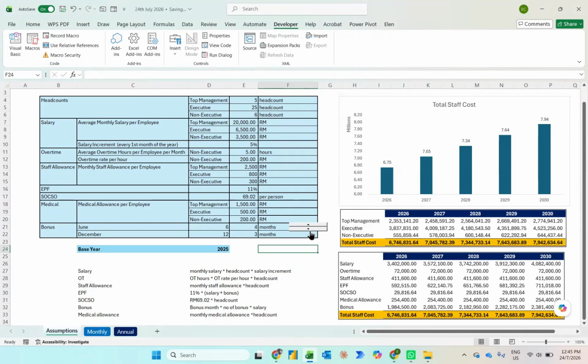So this is how we can actually prepare a staff cost report. If the manager wants to know, what if I want to reduce the bonus, or what if I want to increase the rate, all those things, you can actually use this Excel financial model to forecast future transactions.